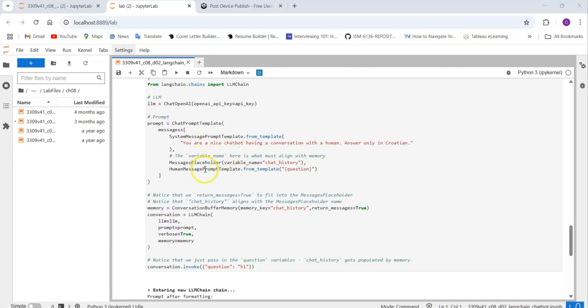And the next one is MessagesPlaceholder. Here we are giving a variable name that needs to be aligned with our memory, that is the conversation buffer memory, and we are giving it as chat_history. Then you pass a human message prompt template, and this is the one where you exactly ask the bot your question. So this is setting up the context.